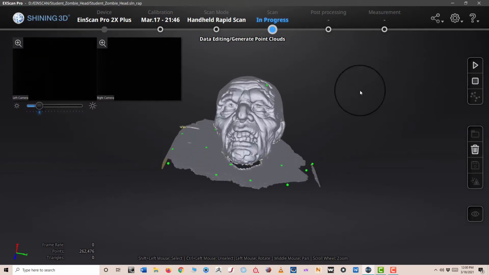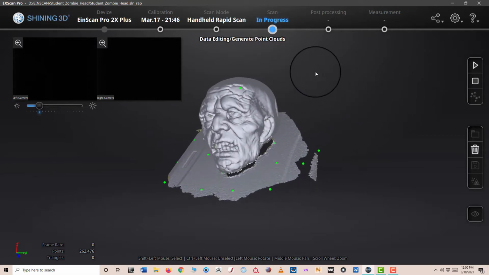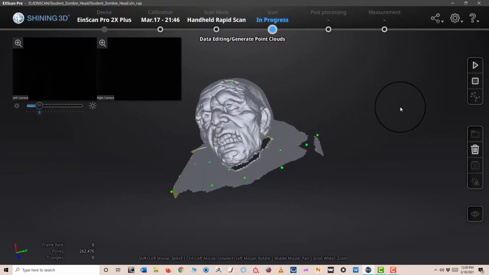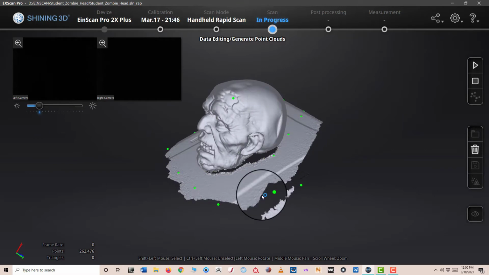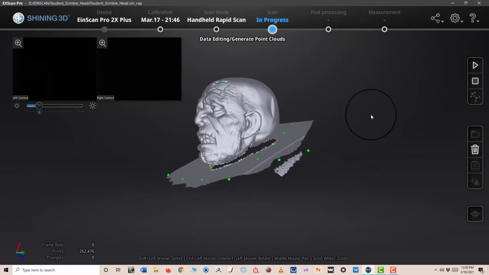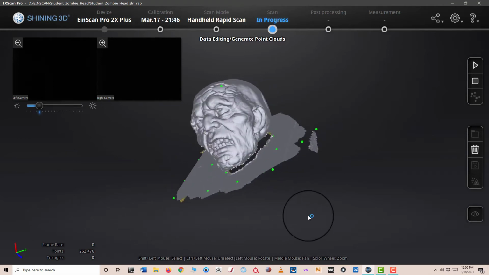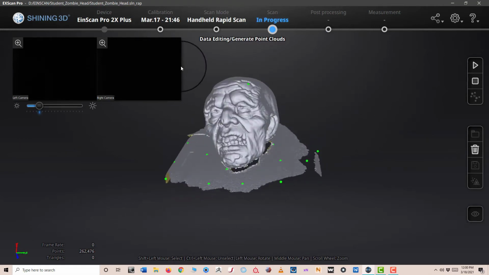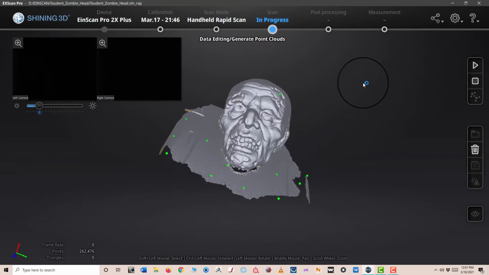So the live scan is done, and this is sort of a preview of what I captured. It's a little bit soft, but that's Einscan for you. There are much higher res scanners available. And you're free to tumble around and look around. You can even edit the cloud if you need to.